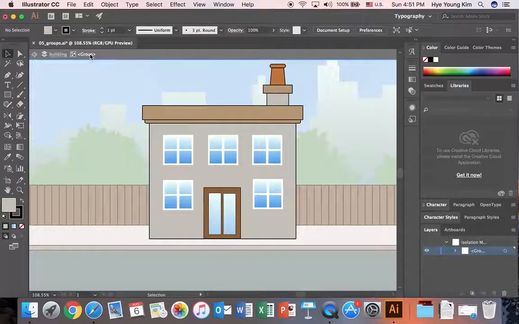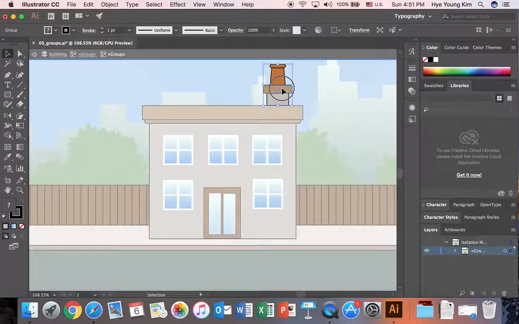Okay, if you need to get out of the group, and if you need the chimney, you need to double click, and you can have access. Everything else becomes a little bit more white, kind of transparent. Okay, so this is most clear. It means you can transform.